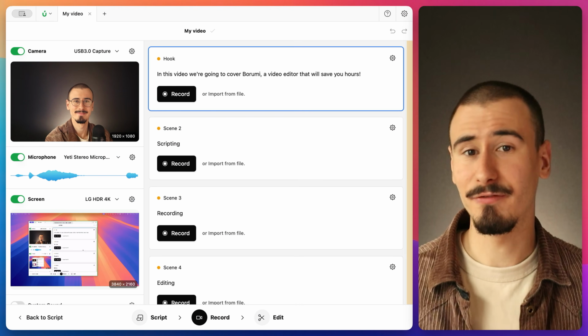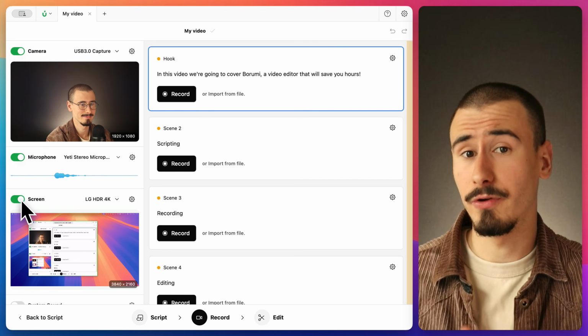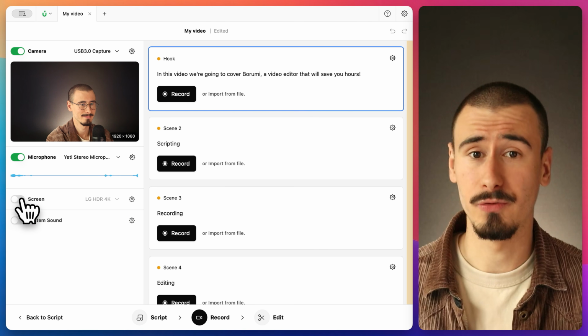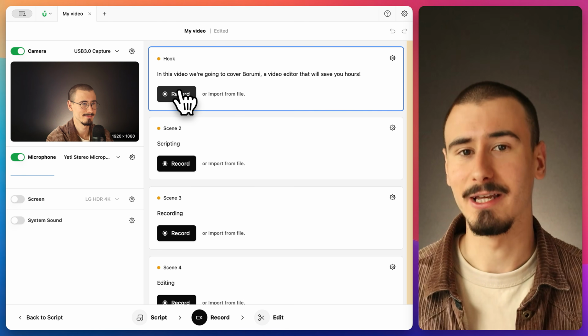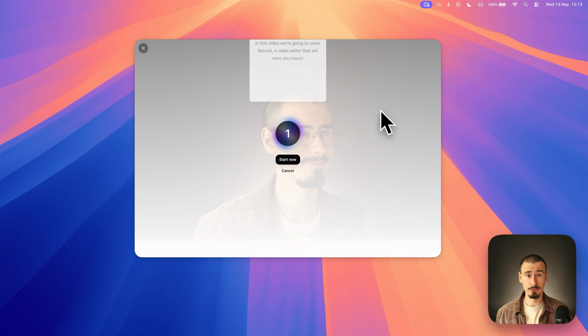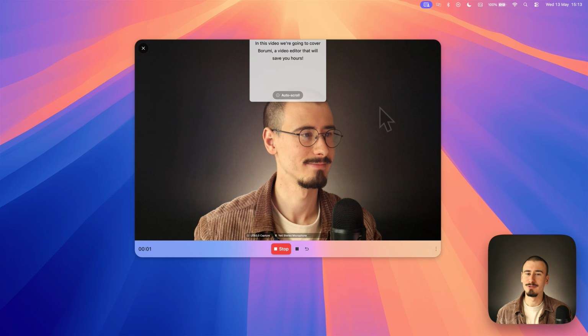Now let's record the first scene. For the intro, I only need to record my camera and microphone, and I don't need the screen, so I'm going to turn it off. Then I'm going to click record. Now Borumi opens the recorder window, and there are a few important things to understand here.